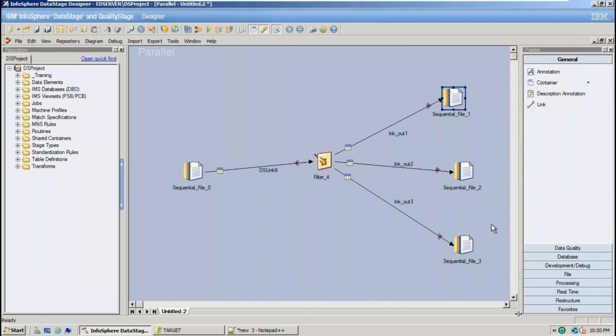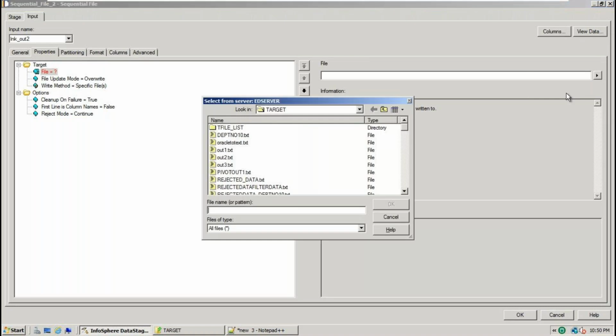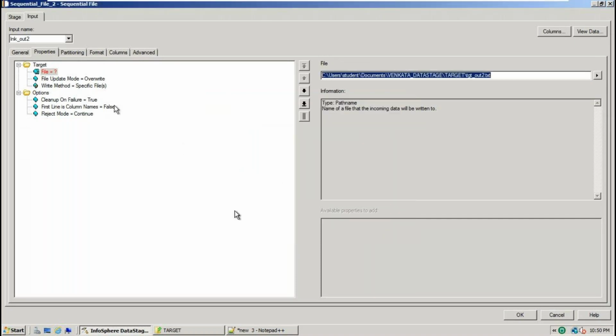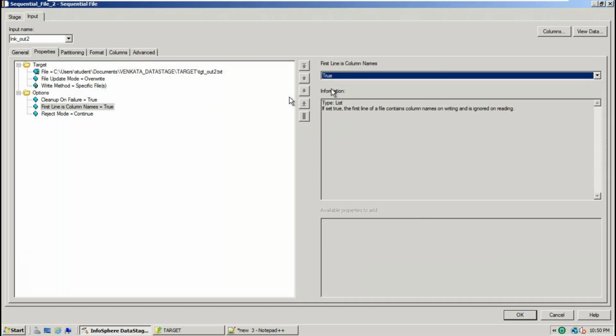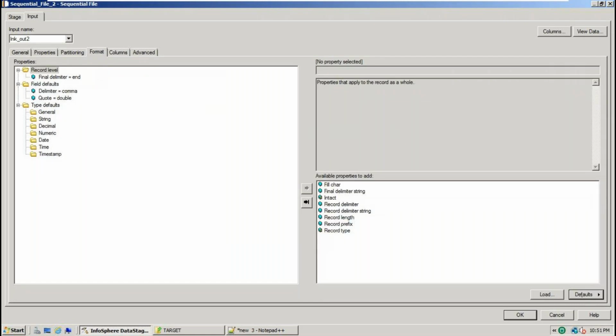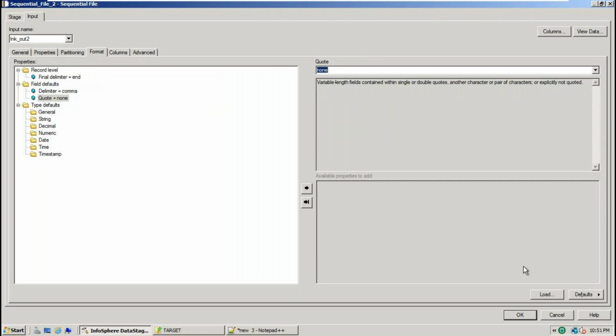Now let me select the second output and browse the second output file. I want to generate tgt underscore out2.txt. I want the header, first line is the column names. When I open the output file, I want to see the header record, so that's why I need to make it true. Now let me go for the format section. I don't want any quotes, so let me make it none. Let me click the OK button.